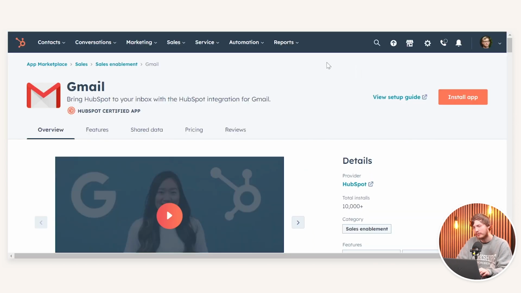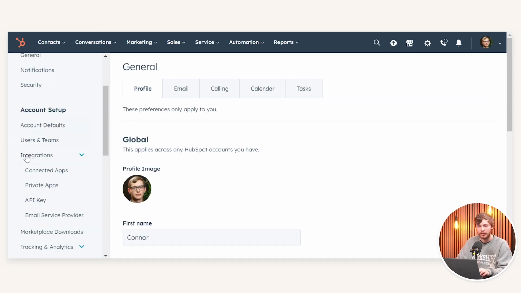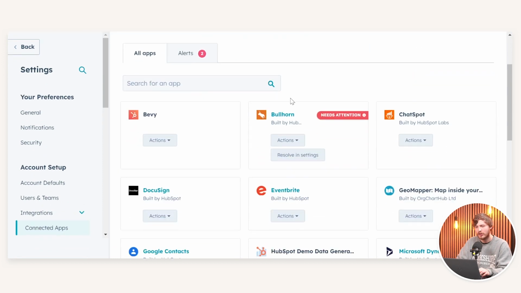In order to monitor the apps that are currently installed within the HubSpot instance, I can navigate to Settings, under Account Setup, Integrations, and Connected Apps. And from here, I can see the apps that are currently connected.